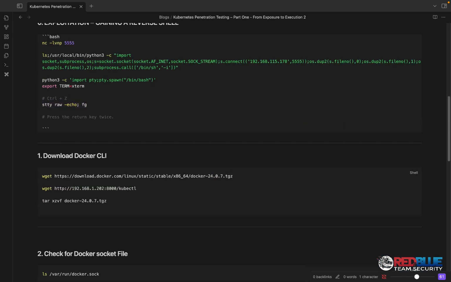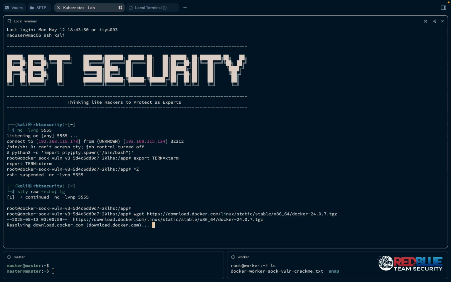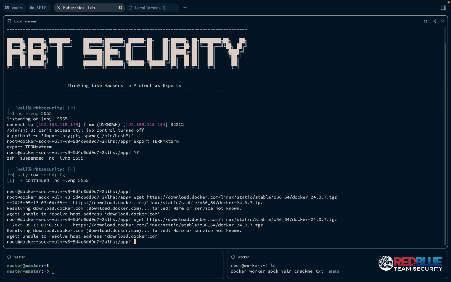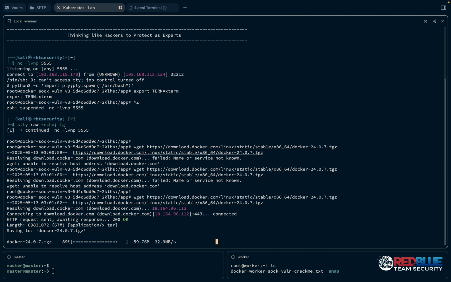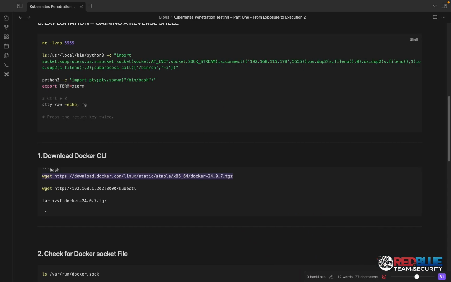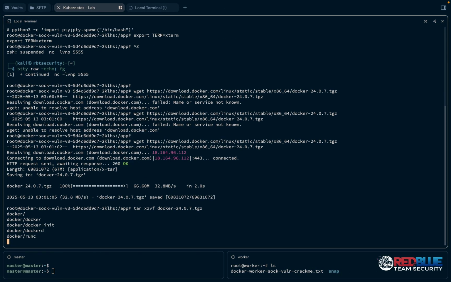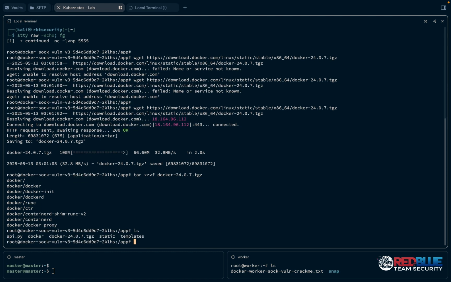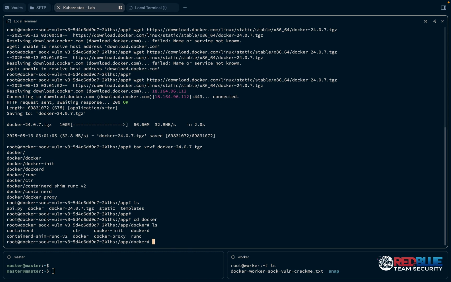We can do it by using wget. Once it's downloaded, we just need to use the command tar. When all the files are decompressed, we just need to move inside of the folder.